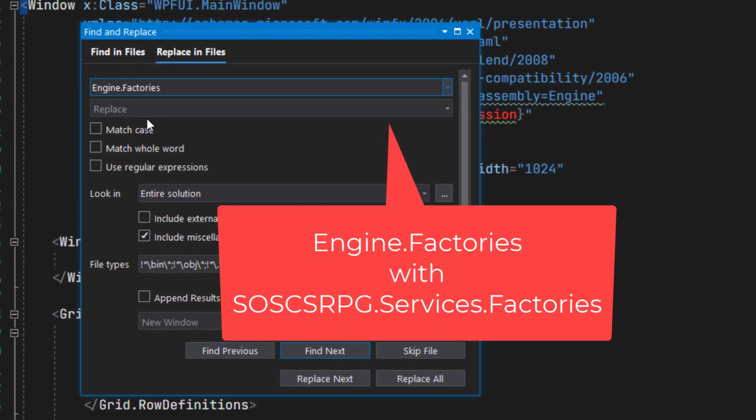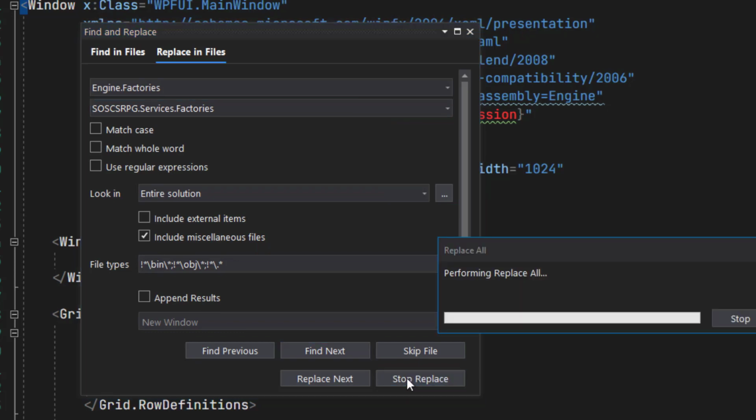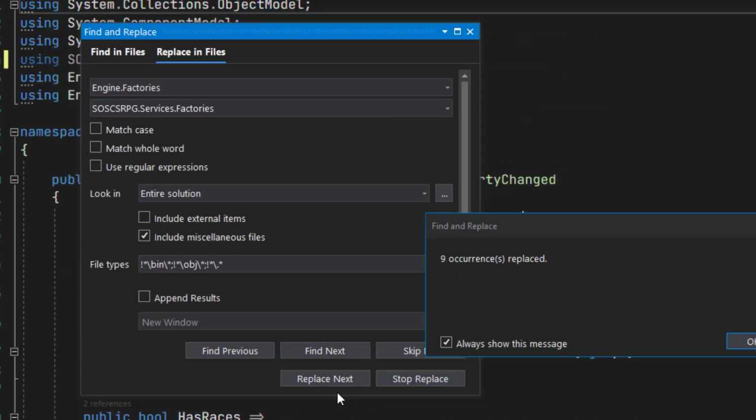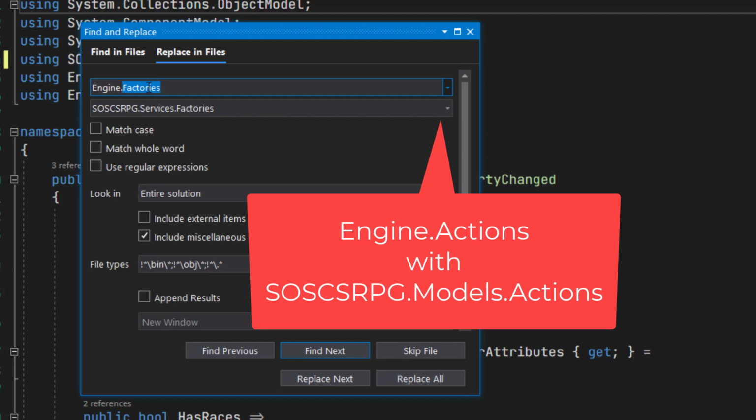We want to replace engine.factories with soscsrpg.services.factories. I'll do a replace all. And that says 9 occurrences replaced. Then we want to replace engine.actions with soscsrpg.models.action.